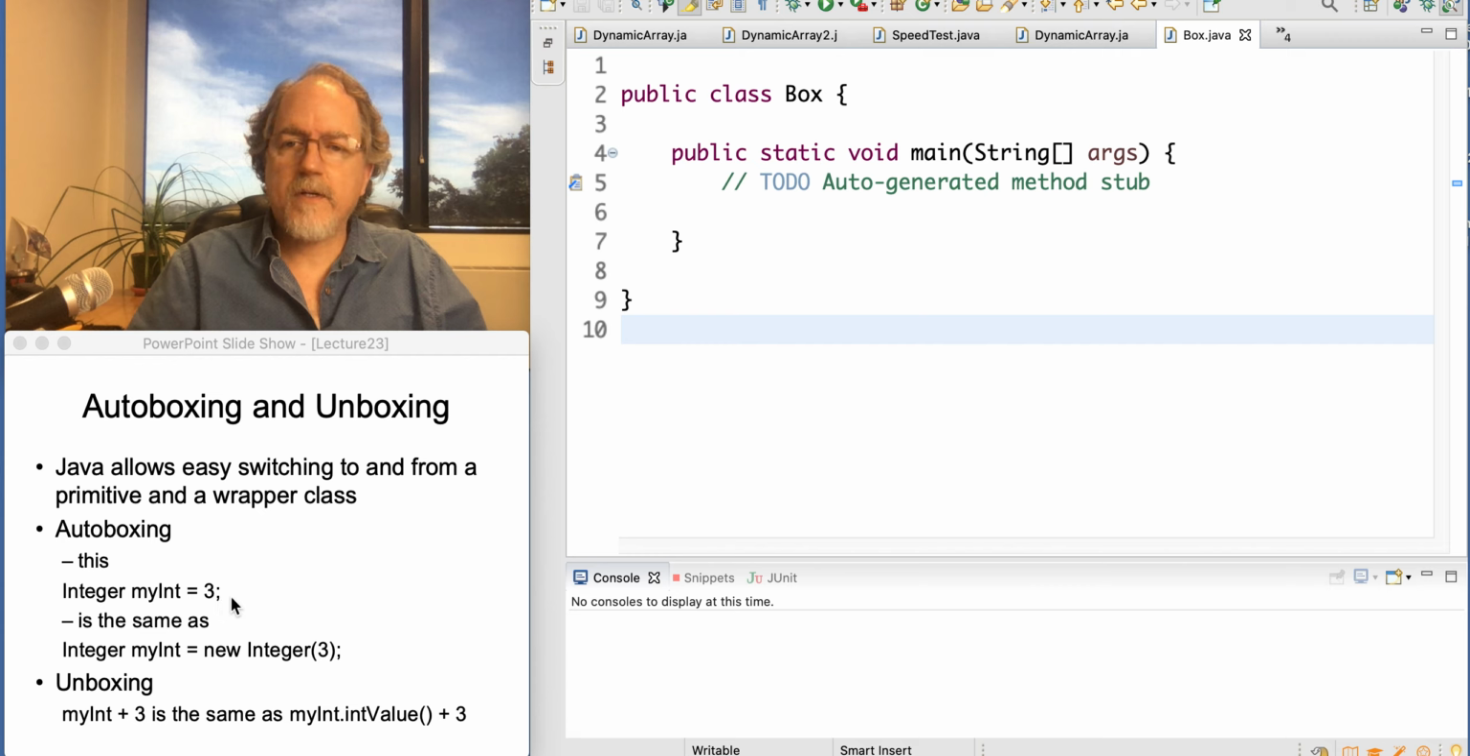Okay, so the problem is it's so easy that you start forgetting which type you're actually using, and you need to concentrate and make sure you understand you're either in object land or in primitive land, and just try to stay clear on what's going on there.